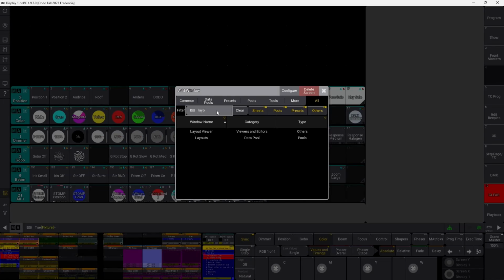So the search functionality in the GrandMA3 is amazing. I find myself searching for stuff every time instead of searching for it like you would on GrandMA2. It's much easier just to start writing and it will show up, all the options will show up. So that's another difference between GrandMA2 and GrandMA3.